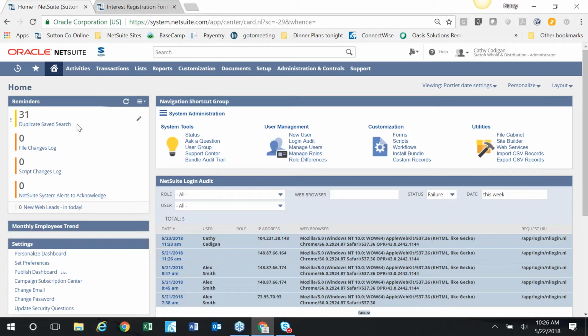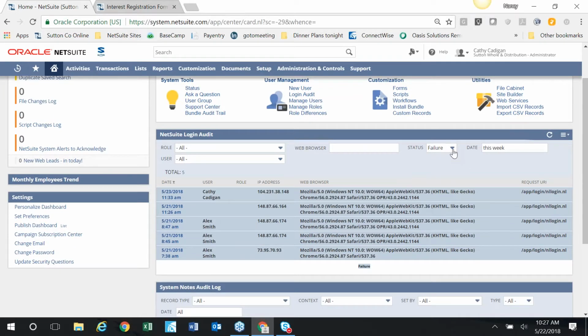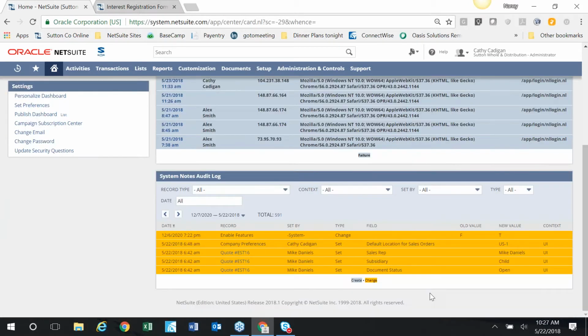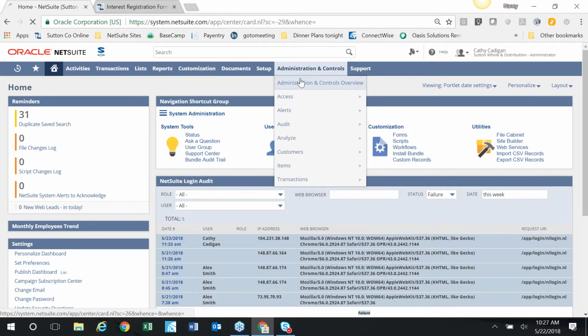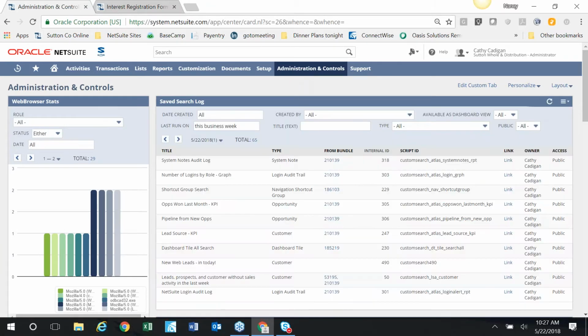For instance, possible duplicate records that may require review, or system alerts that are coming from NetSuite. I've also set on my dashboard portlets for quick access to some of the audit logs. So for instance, the NetSuite login audit, so I can quickly drill into success or failure, see how people are logging in, as well as a system notes audit. I'm going to click at the top on the administrator's control and drill into a customized center. We can take a brief look.